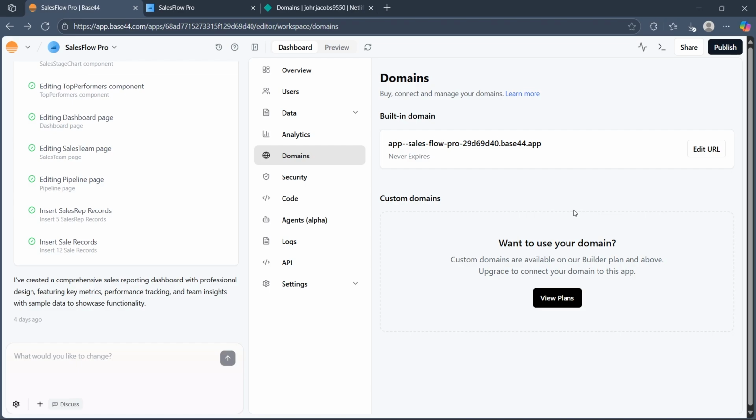Then return to Base44 and verify the domain connection. Once verified, your Base44 app will appear at your Hostinger domain.